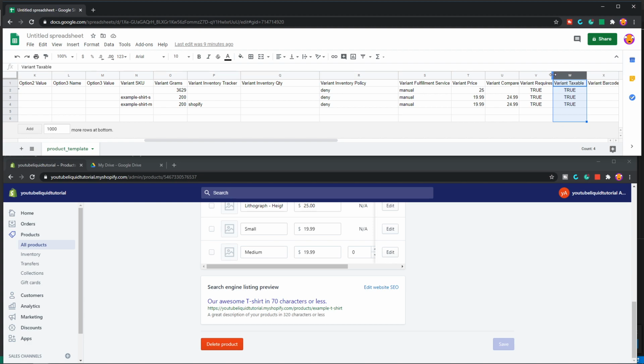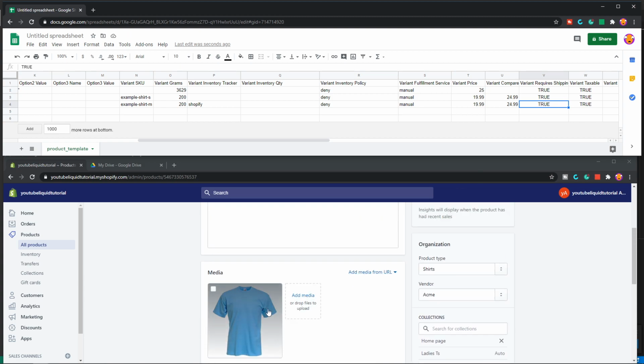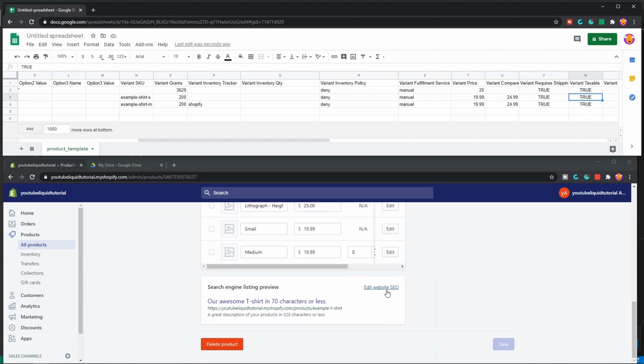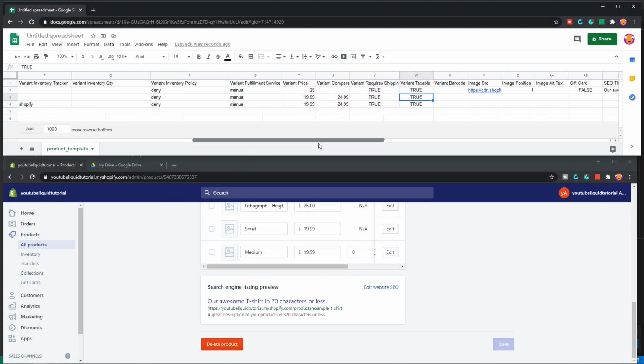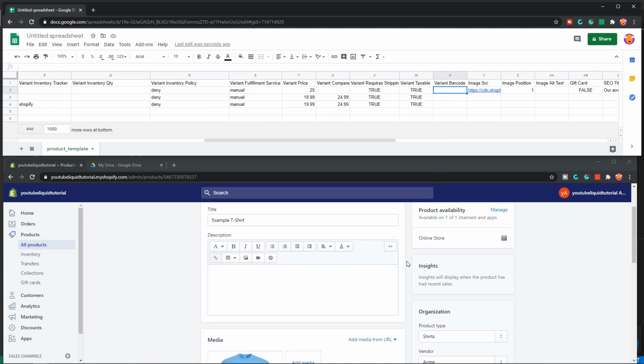Then I'm just going to expand this column. So variant requires shipping. If that's true, it means you need to be able to ship this product. And variant taxable means that you're going to be adding the tax for your country, or sales tax of your country, on top of the product. Variant barcode is just an additional barcode that you can add for your actual product.